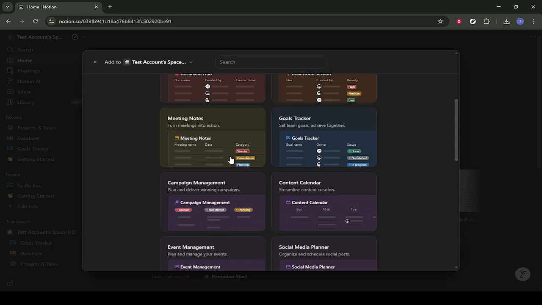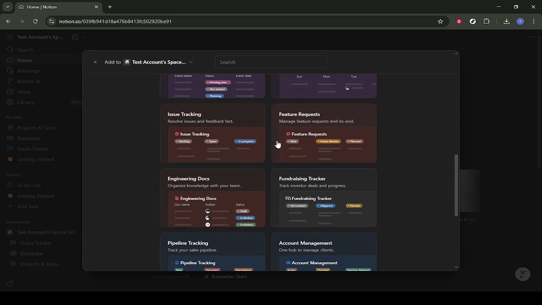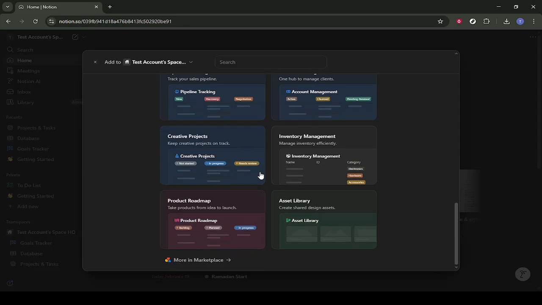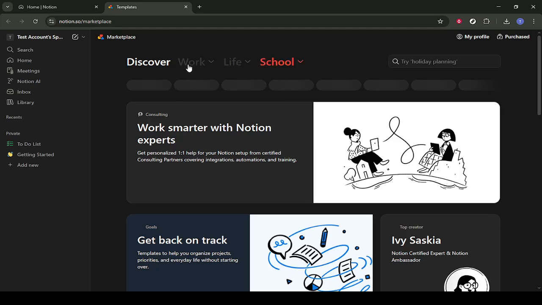Inside this templates view, look for an option that takes you into the full marketplace. It may say something along the lines of More in Marketplace. Click that to open the Notion Marketplace in a dedicated window or panel. The Marketplace is where Notion and the community share ready-made setups, including project and task systems.